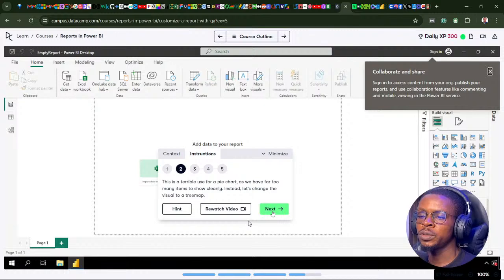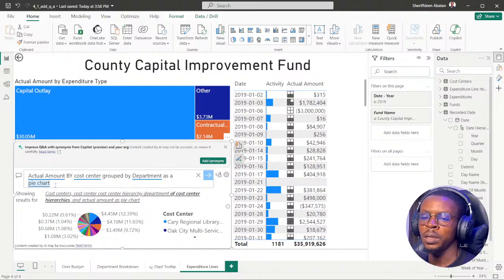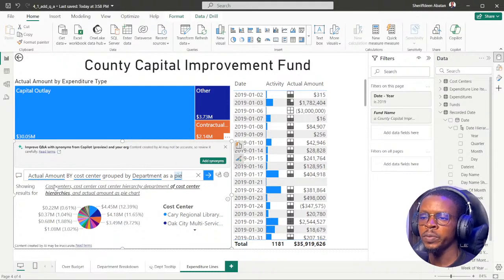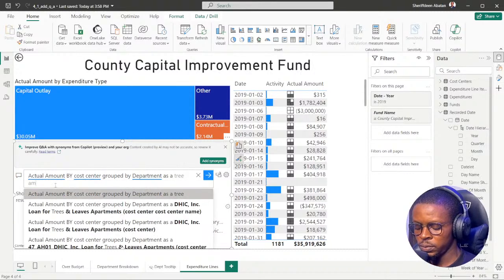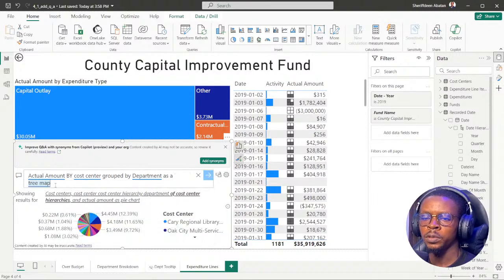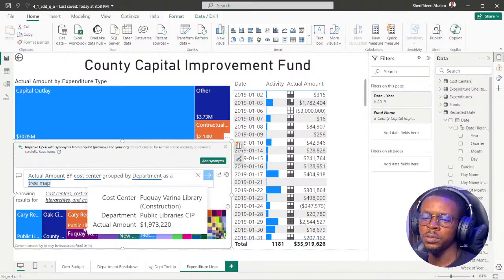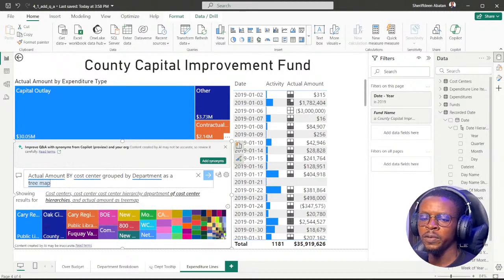So this is a terrible use of a pie chart as we have far too many items to show cleanly. Instead, let's change the visual to a tree map. Since we are grouping by departments, a tree map is the best fit. This is not so good, but still kind of better.